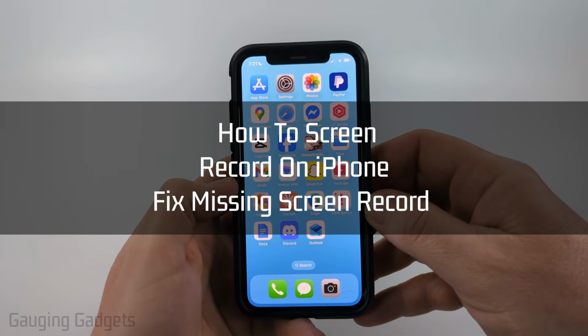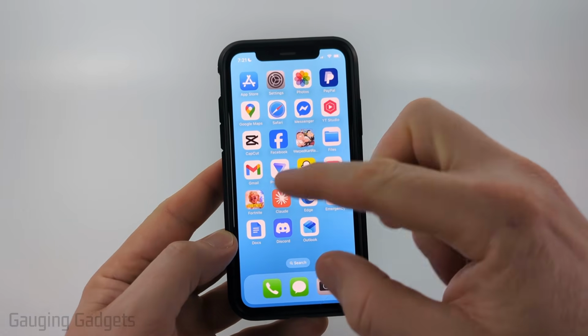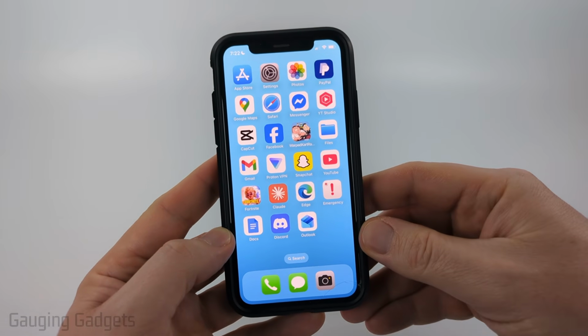How to screen record on an iPhone. In this video, I'm going to show you how to use the built-in screen recorder on your iPhone so that you can record anything on your screen as well as include your microphone if you want to.